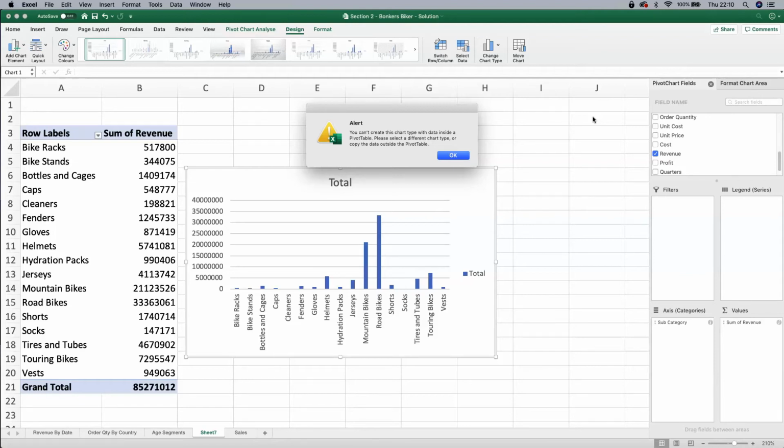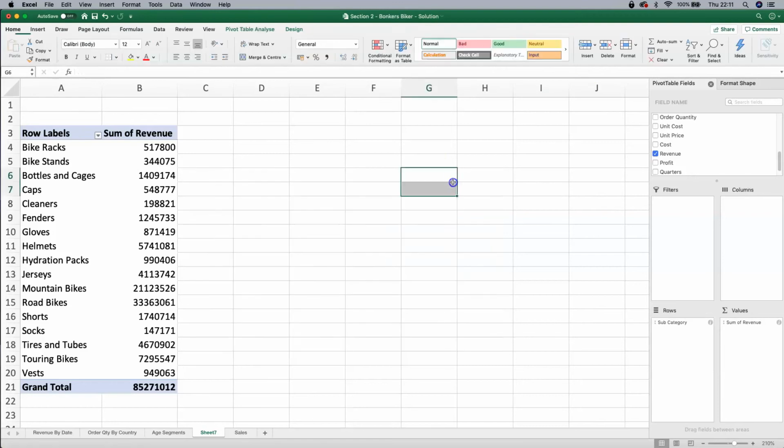You can't create this chart type with data inside a pivot table. Please select a different chart type or copy the data outside the pivot table. So we can use these types of charts, but we just have to do a little bit of extra work to circumvent the problem. So I'm going to click OK on that, and I'll just take that pivot chart that was there and delete it.